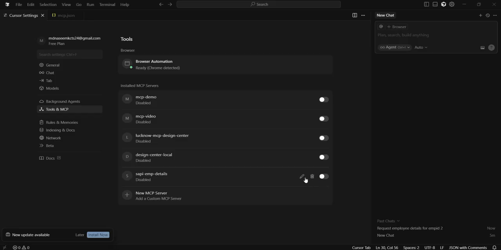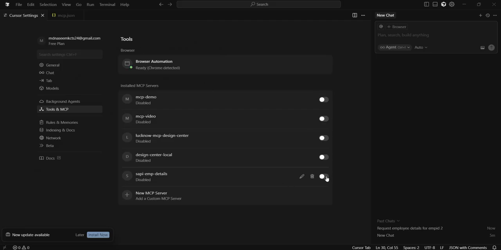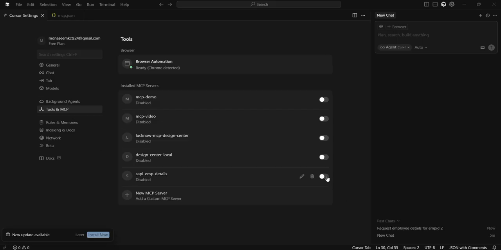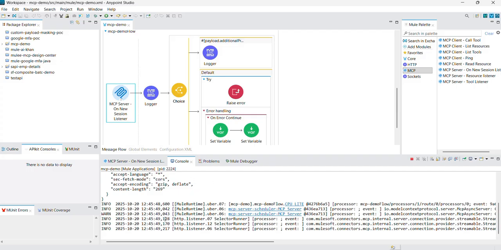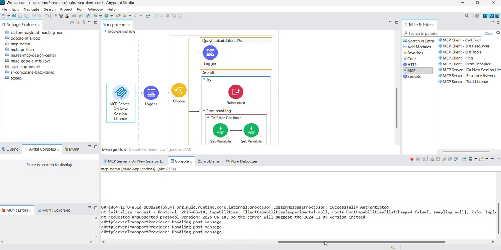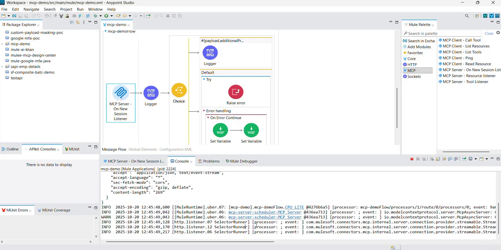Now, if I disable it and provide the valid credentials, and clear the console, and again if you see here, two tools are enabled, because it already got authenticated. This is the payload from this logger, and it got authenticated. This logger printed successfully authenticated, and this is the MCP logger.